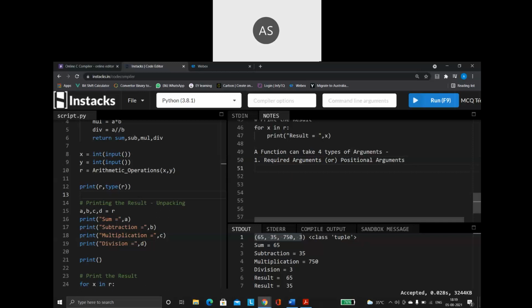Then the second type we have is something called a default argument. The third type is keyword arguments. And the fourth type, we call this a variable length argument. So these are the four ways in which we can have the arguments or pass a value. Arguments are nothing but values.